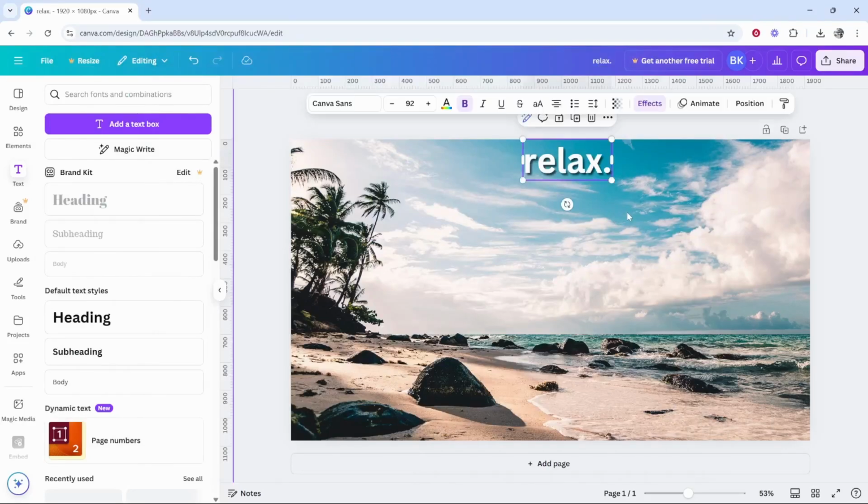In this video, I'm going to show you how you can create a drop shadow text effect inside of Canva. So you can see here, we've got some text. We've also got the drop shadow. So here's how you would do it.